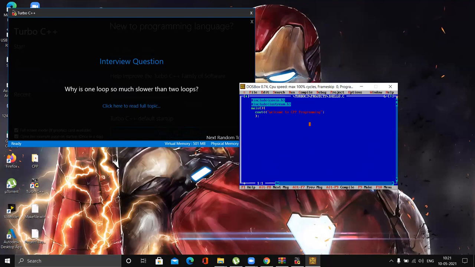Include conio, include iostream, main. What is it telling? No, the program is C. If you see there, it is dot C, it should be dot CPP. You go to File, then New.